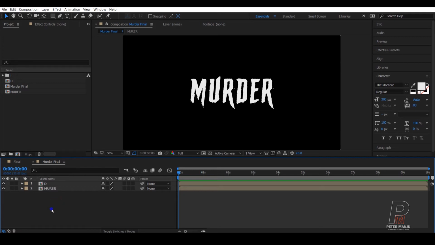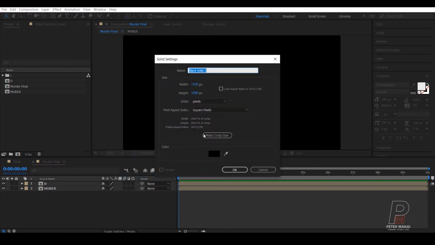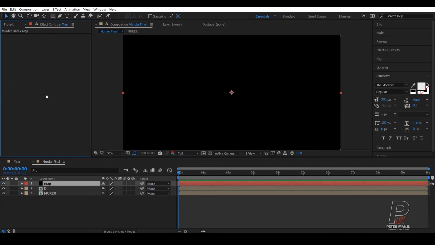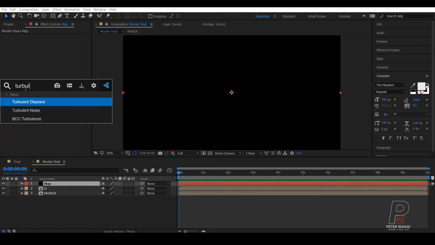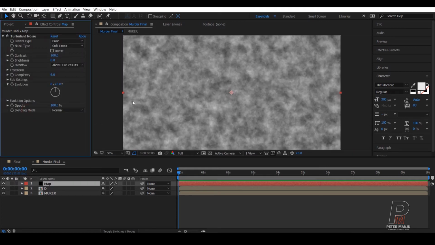So what I will do, I'm gonna create one new solid layer. Here, go and create solid. Choose black and then call this one map. Press OK. Okay, I'm gonna come to my FX controls and I'm gonna press Ctrl and space bar. Previously I talked about this one, FX Console from Video Copilot. You can download that for free and then you can use that one. I'm gonna type turbulence noise. I'm gonna go to turbulence noise and then this is looking like that now.